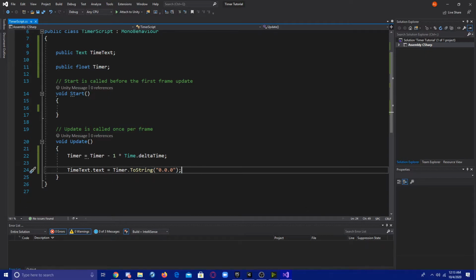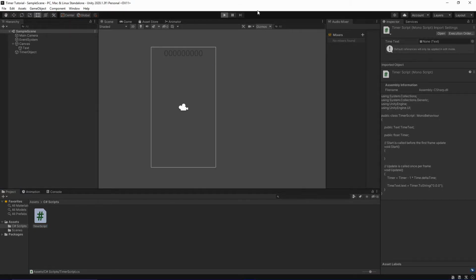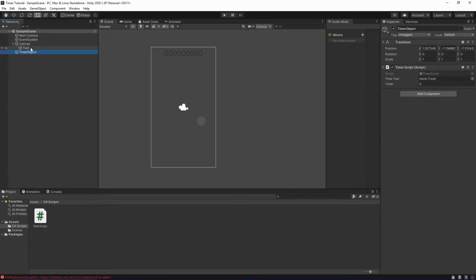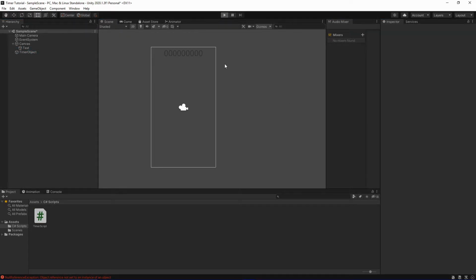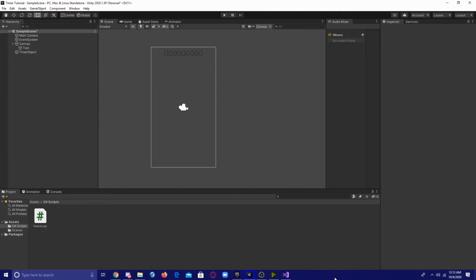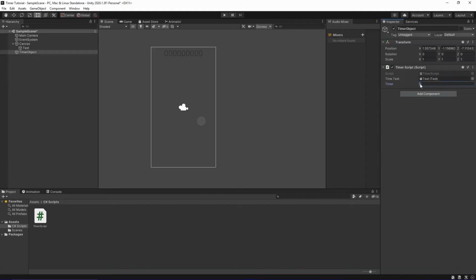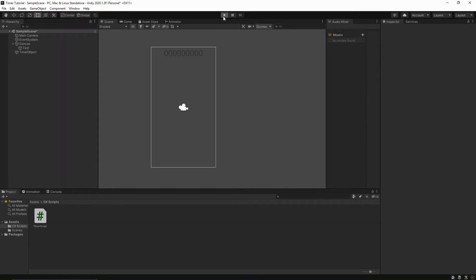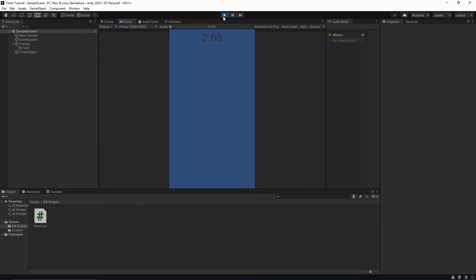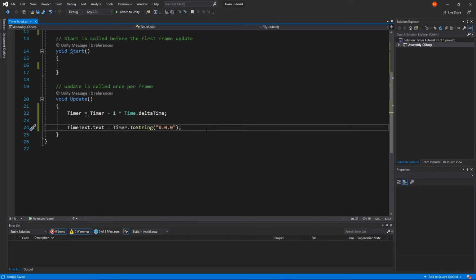I'm going to show you what will happen if we don't do what I'm about to do. Make sure that you have your text assigned, because otherwise we're going to get a null reference exception. We're going to see our timer tick down, and it's not looking too good, because we haven't given our timer a value, and it's a public variable, so we have to assign it here. But you guys are about to see something, so just look at what happens. It goes into the decimal places, and that's not what we want.